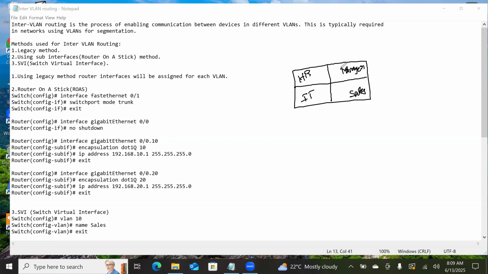So that's the reason I'm going to make only the HR department, IT department, and sales department able to talk to the manager. But they should not talk with each other. So this is the reason behind inter-VLAN routing. Not exactly like this.